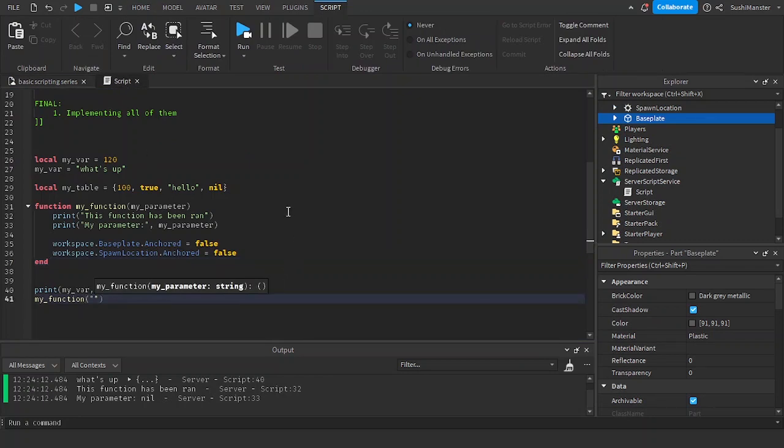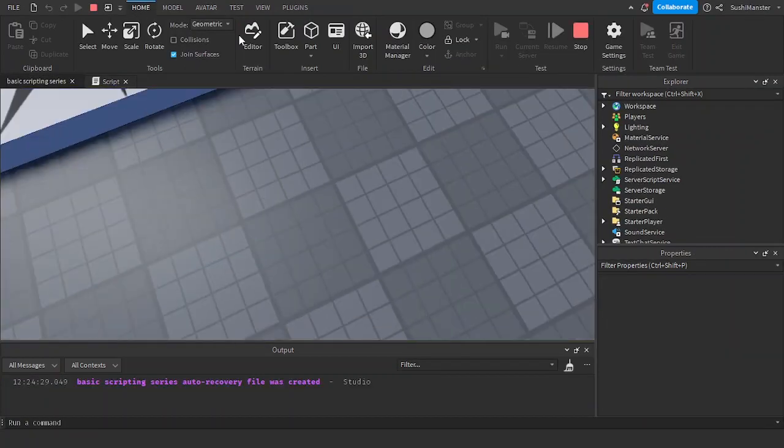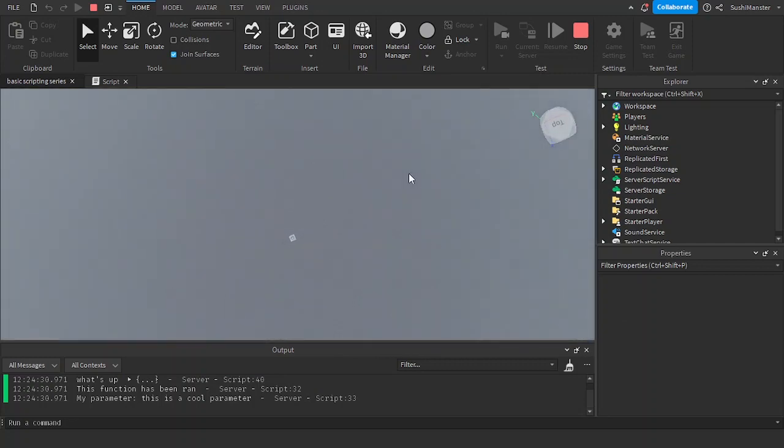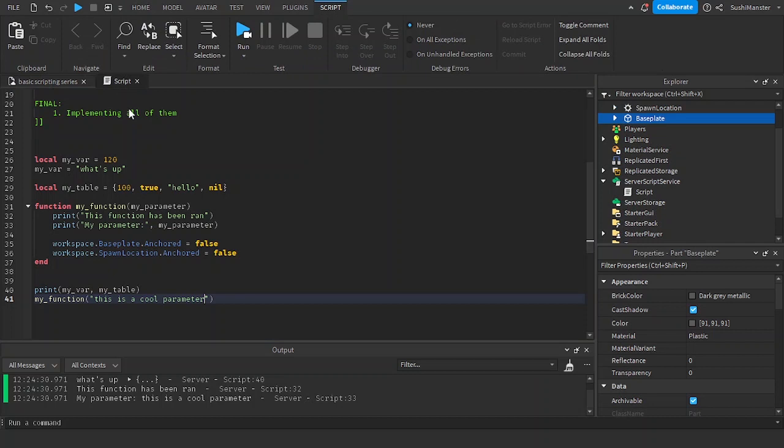To insert a parameter, you need to put it inside of the parentheses. Let's put, this is a cool parameter. It'll print out, this is a cool parameter. This is used if you want the same functionality but different properties or different modifications. You can use parameters for that, which is cool.